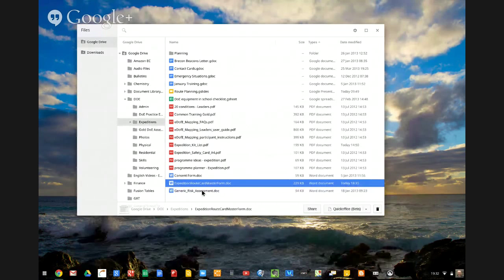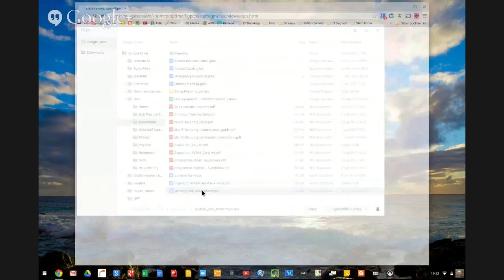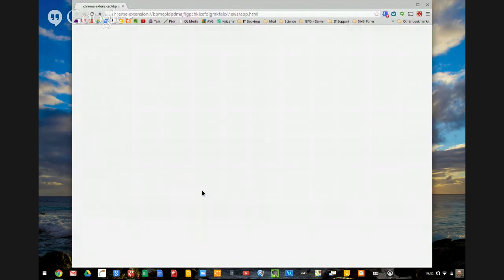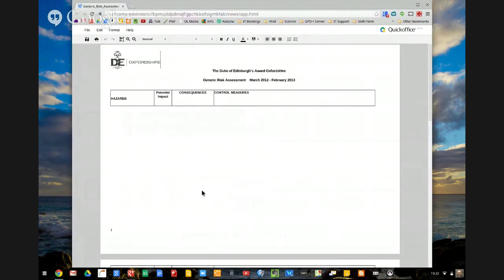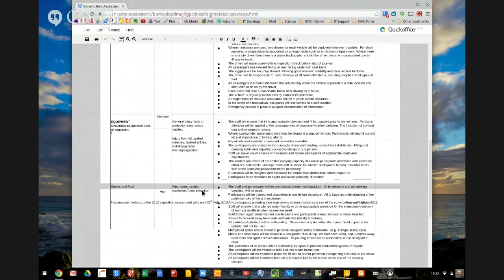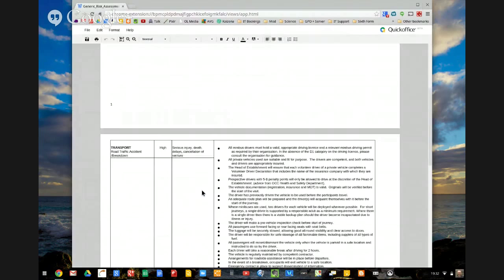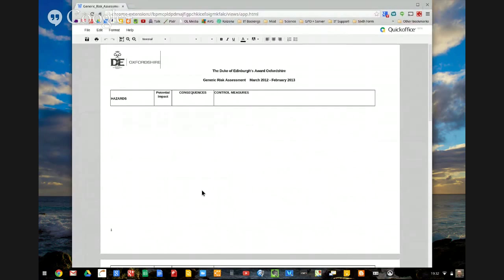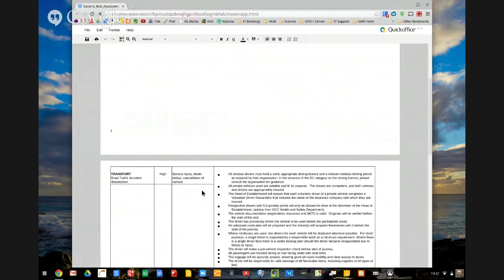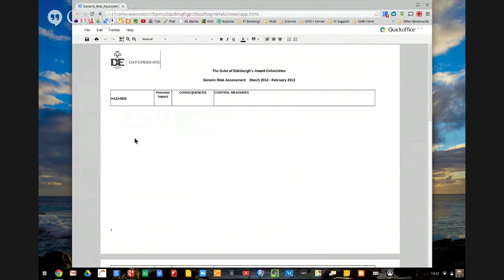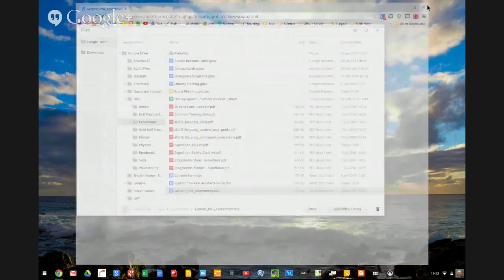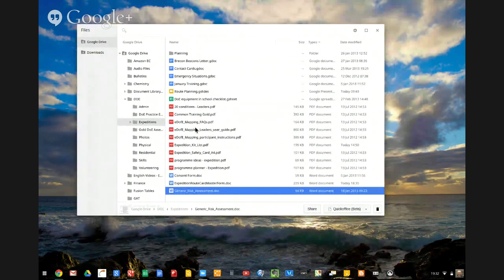Let's have a look at the risk assessment form. You can see this is quite a big, long table. So what you'll find is that sometimes the formatting goes a little bit squiffy, and sometimes you'll have to get rid of a few spaces to make it work, but that's another example. You can do this with Excel files as well.